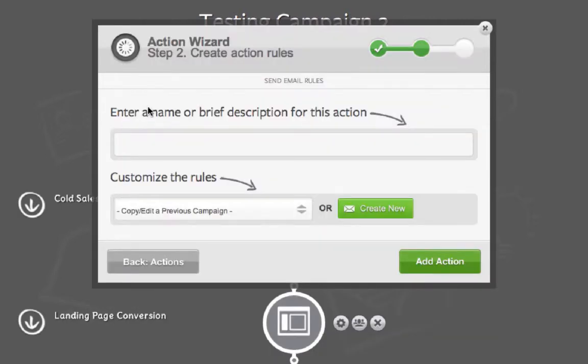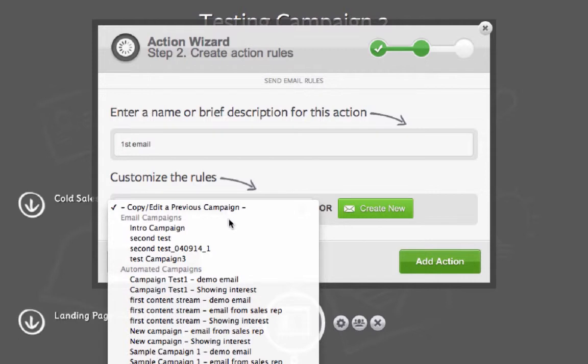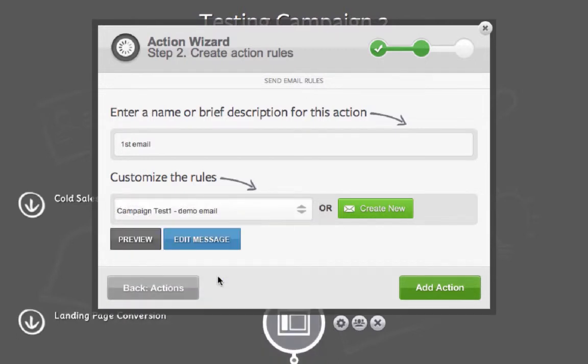We can now choose to name our email or action. For this purpose, I'm going to call it First Email. We can choose to use a pre-existing email or create a whole new email without ever leaving our platform. For our purposes, I'm going to choose a previously created email and click it, Demo Email.